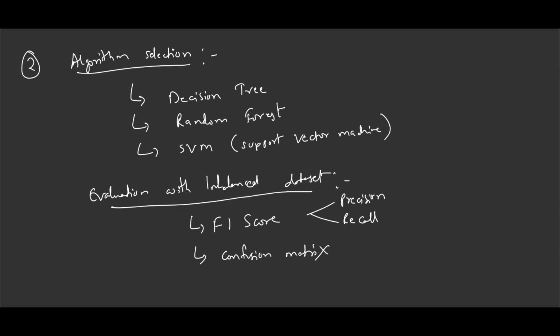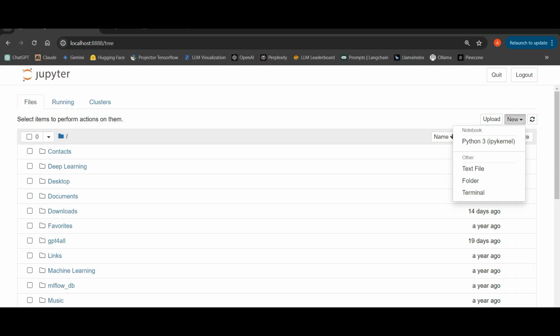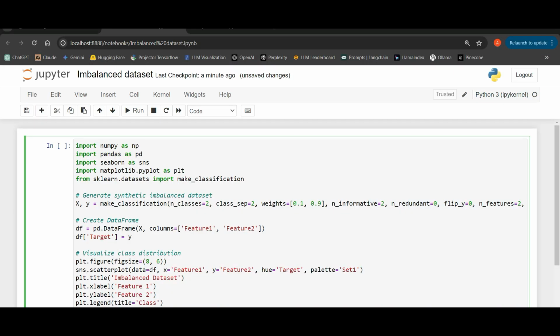So let me open my Jupyter notebook just to show you the distribution of this imbalanced data set, right? Let's go ahead. Let me go ahead and create a new Python kernel here. So guys, I've taken a sample Python code just to show you what is the imbalanced dataset and how those classes or categories are distributed, right? So let's see how this Python code works.